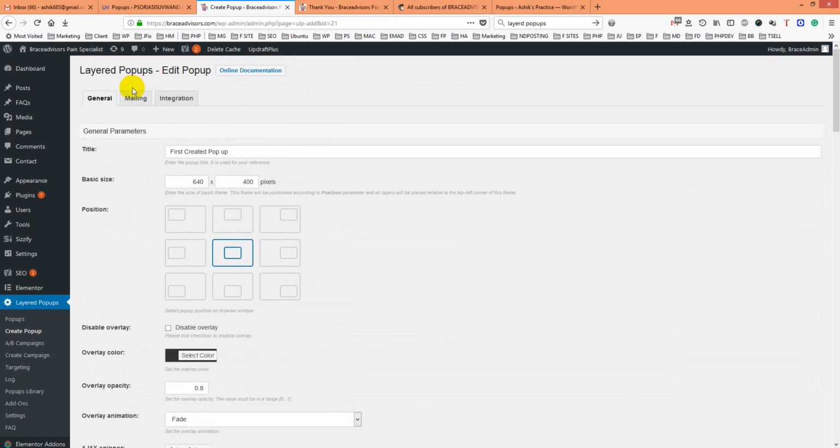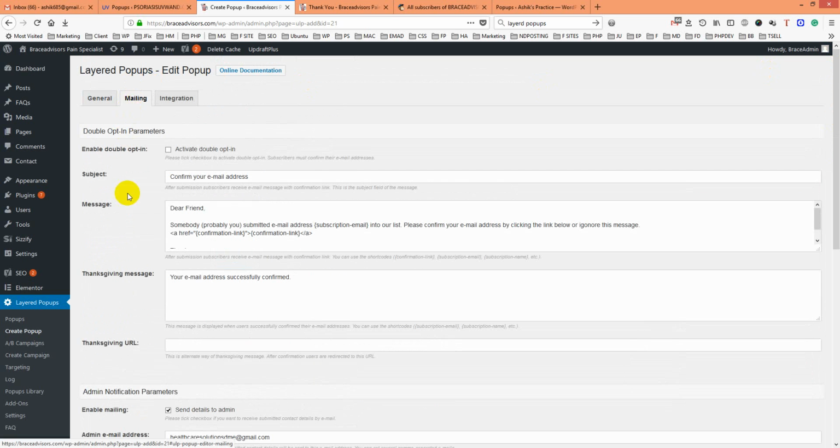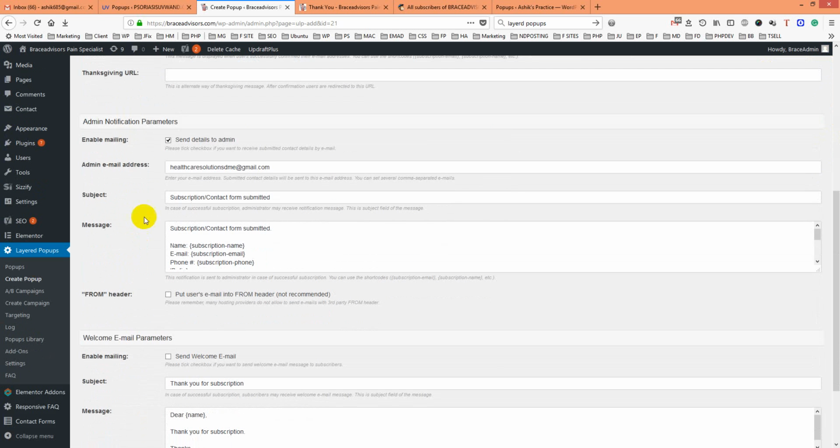So after that, you just go to the mailing section. Here is one part you have to do, that is enable send details to admin, and here are your admin emails.